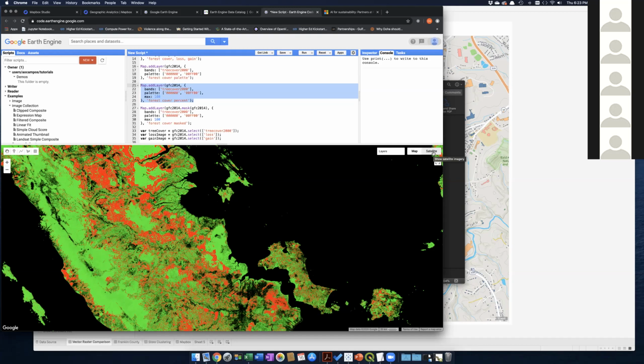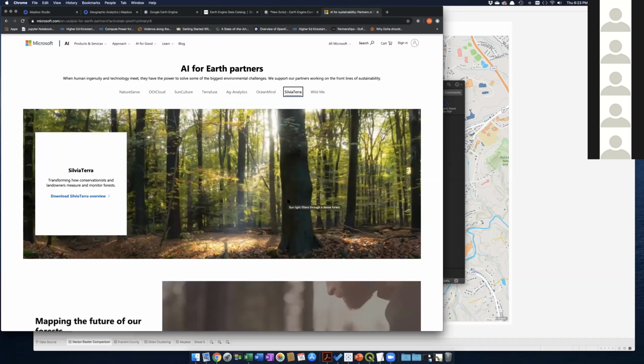Ideally, I was going to extract this and bring it into Tableau, but the size of the data was slowing everything down, so I shifted gears. And the other one that I mentioned, so this is Google Earth Engine. Microsoft, they're a little bit later to the game, but they're putting a lot of resources into high resolution. And for the most part, it's open source.